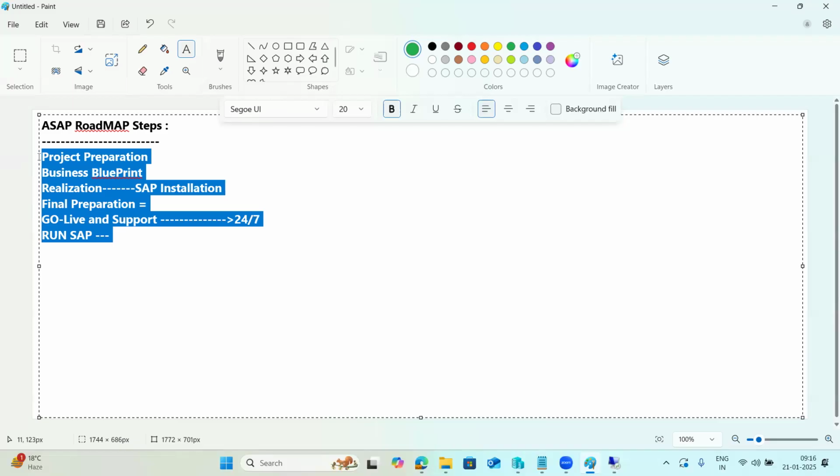So we have to follow the SAP roadmap steps here. This is the one important thing, to follow the roadmap step methodologies and everything here.